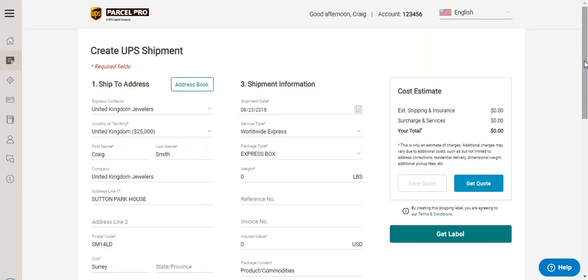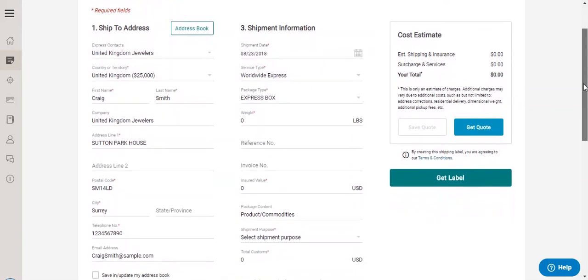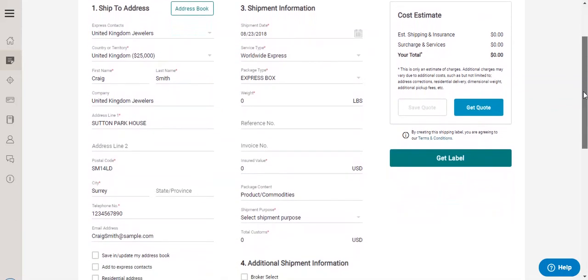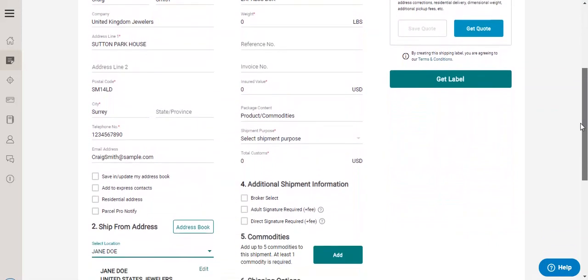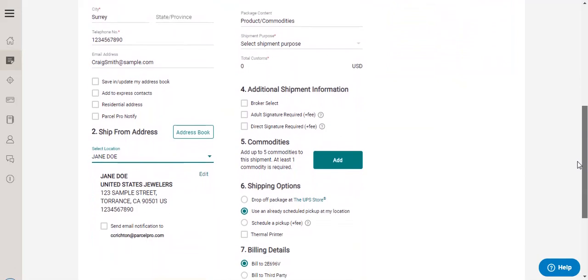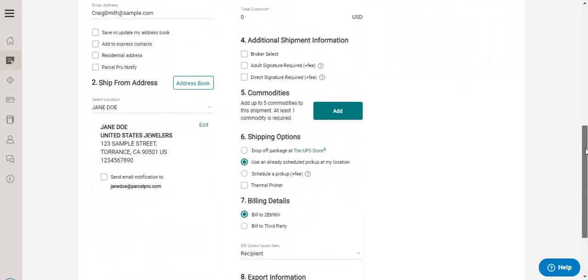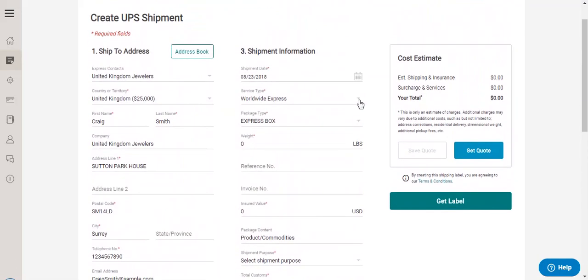If you haven't already done so, enter the ship to address, ensuring the postal code is formatted properly and that you have removed any spaces or symbols. Also, make sure that the ship from information is correct. Continue completing the shipment information by entering the weight and insured value.